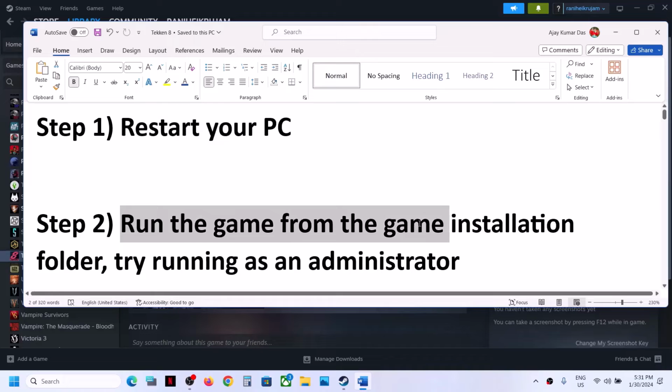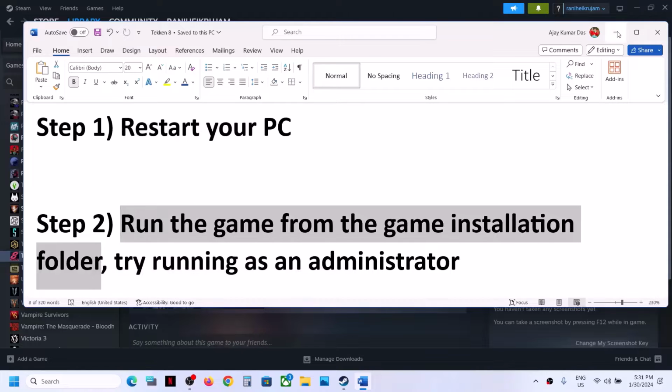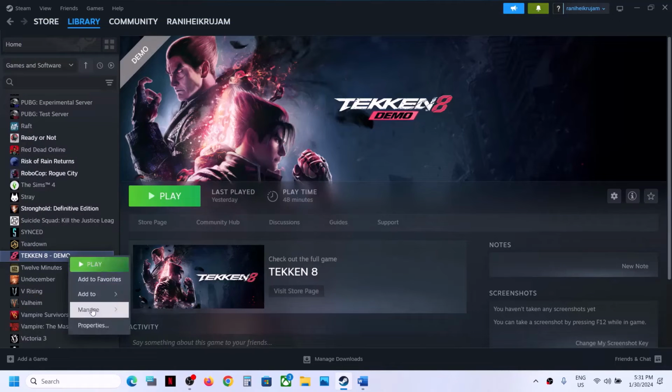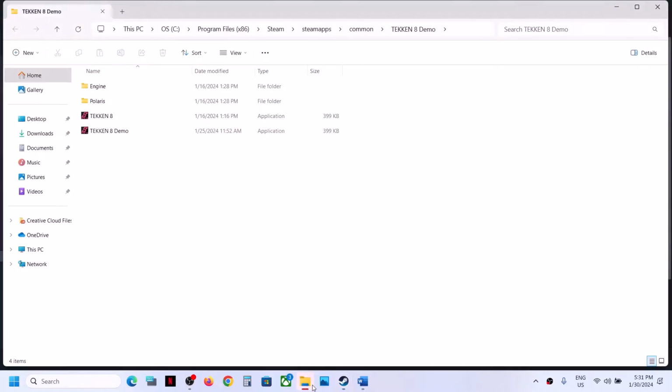Next step is to run the game from the game installation folder. Now for this, make a right click on the game, select manage and then click on browse local files. It will straight away take you to the game installation folder. Now over here you can see the game exe file.